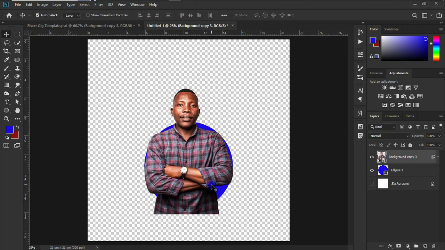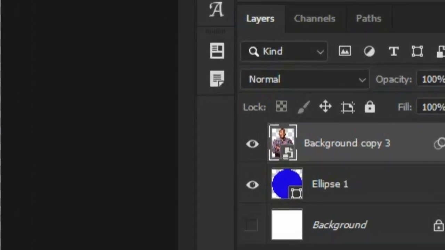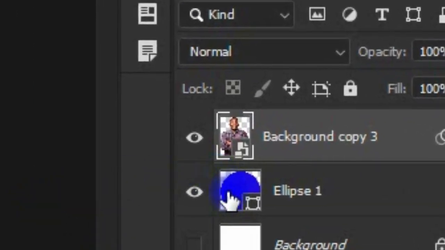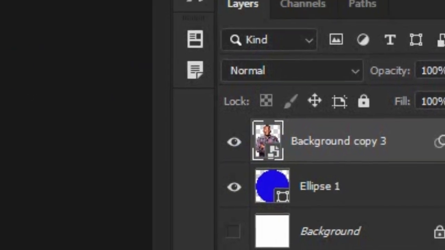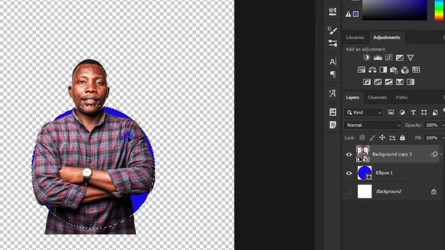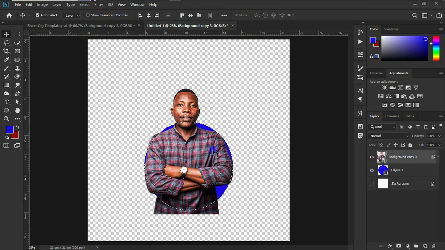So the next thing I'm going to be doing is what? Quickly come over here and make sure you hold on to your Control key on the keyboard, click on it, and click this shape that we have over here. You realize that there are some moving tiny ants around the shape. Now make sure the selected layer is your image. Have that in mind and don't forget.